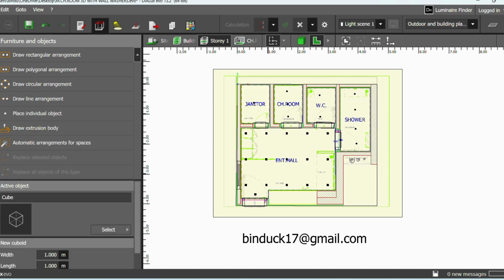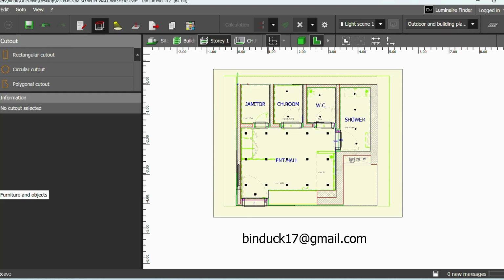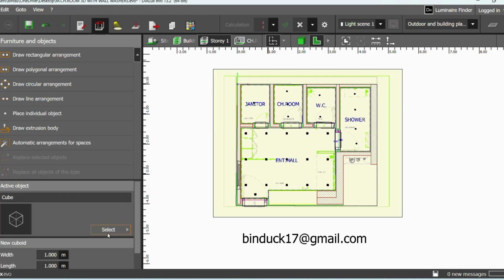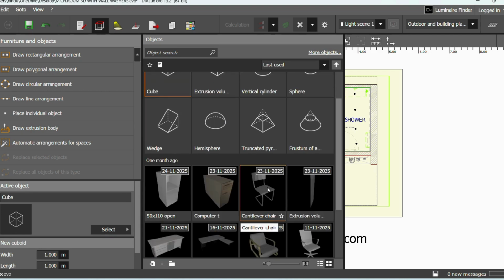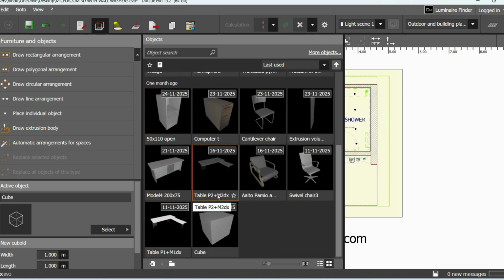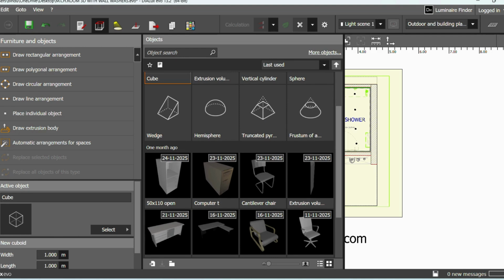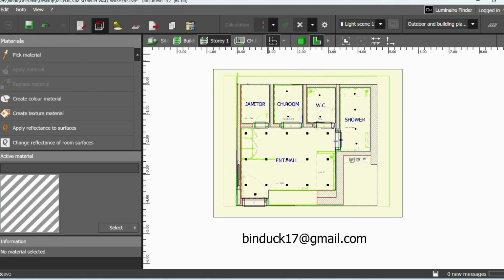Then you have furniture and objects. Furniture you can select here. Select table, chair, whatever furniture you want to put in. If it's an office, you have the table, chair. If it's a bedroom, you have bed, mattress, cot and so on. Put that one. Then comes the materials. Once you finish this plan, you select the materials like tiles and paints and colors and all like that.